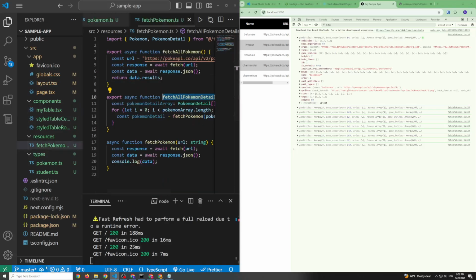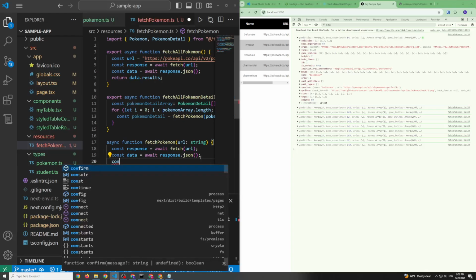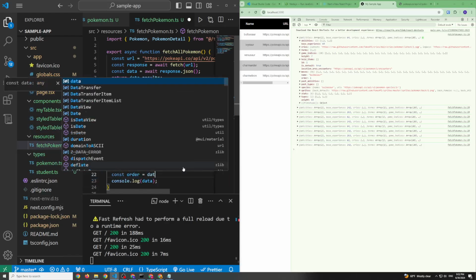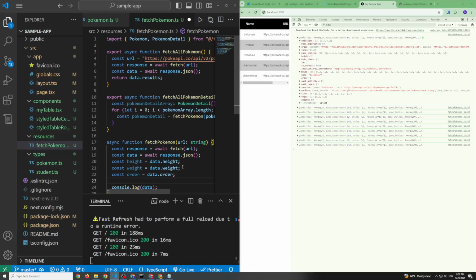So I'm going to go back to my fetch here, and I want to handle that down here with it in the data. I want to start creating my new object. So I'm just going to, one at a time, isolate these pieces of data here. So I'm going to say const height equals data.height. Const weight equals data.weight. Remember, data represents a single instance of this object right here that we got from that API. Const order equals data.order. Easy, easy, easy.